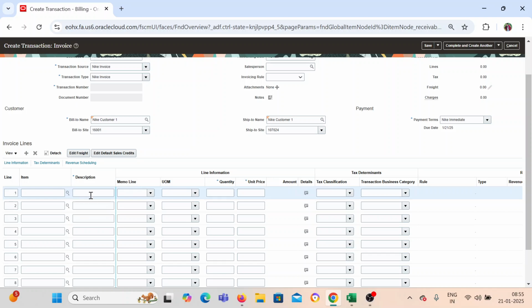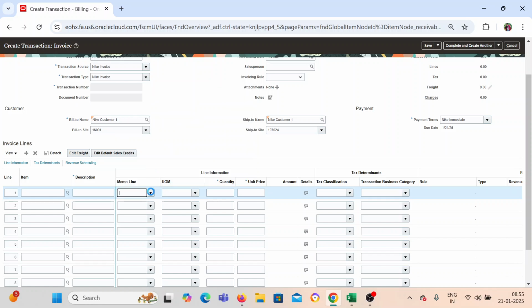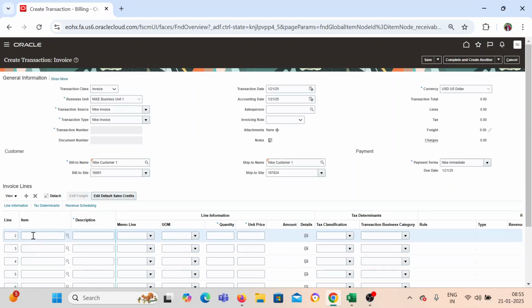Now invoice line. Give the description as, oh, let me show you one first. Remember we had already talked about the memo line. What is a memo line? So here is whatever memo line we have created. Yes, the memo line. Whenever you select it, see, the item area has been disabled or frozen. Getting my point? Let's delete this. Item area is there now.